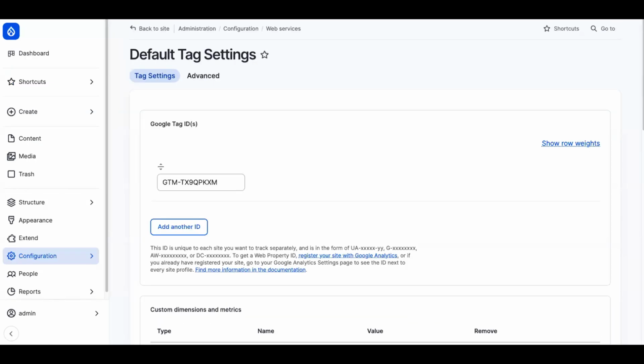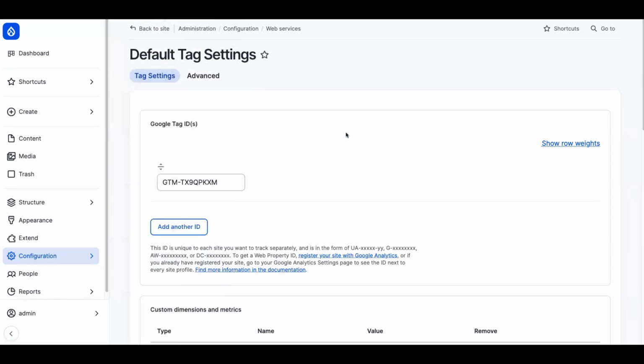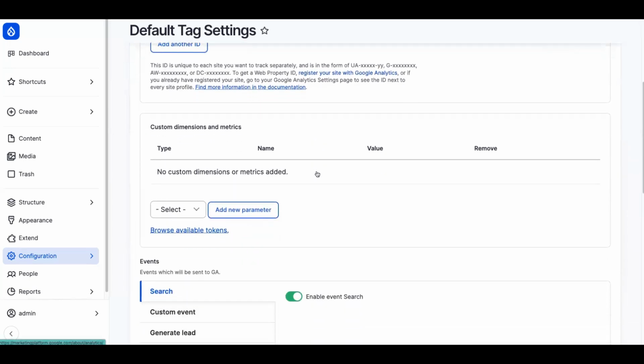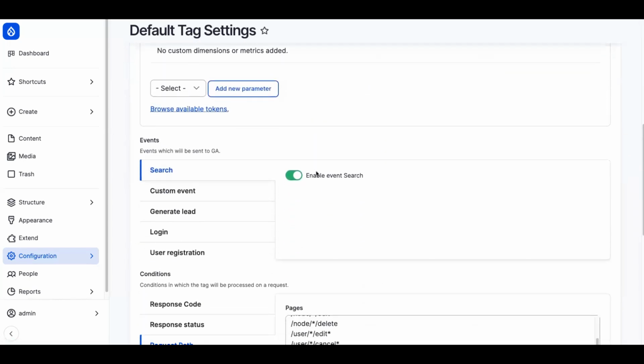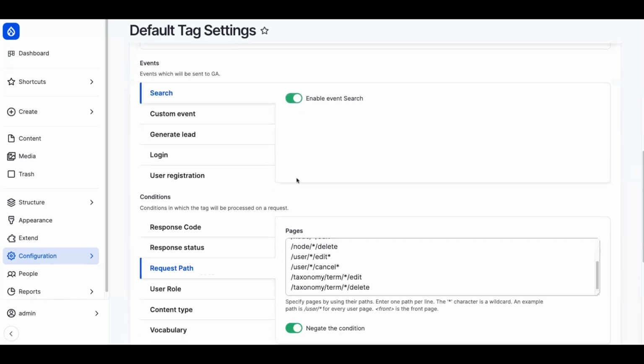Once the recipe is applied, the traffic is tracked. Of course, marketers can come to the Google Tag settings page, which is found in Configuration, Web Services, Google Tag, to confirm the tag ID is already added, as you see here, and do some other configuration if needed. But basic configuration is already in place, and marketers could potentially just stick to doing configuration on Google Tag Manager and Google Analytics directly if they need to.